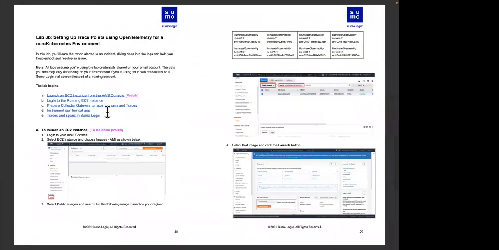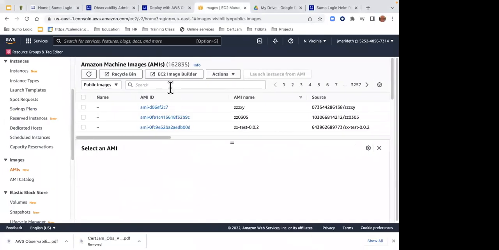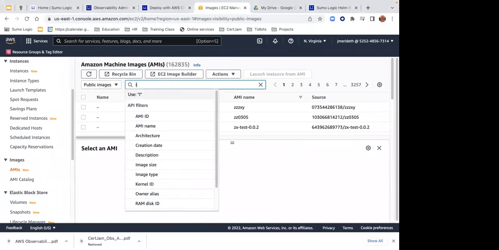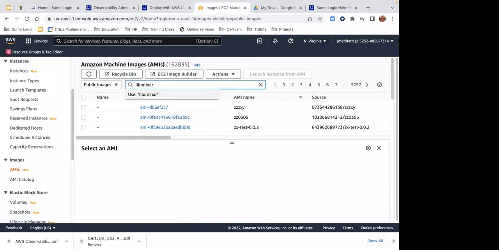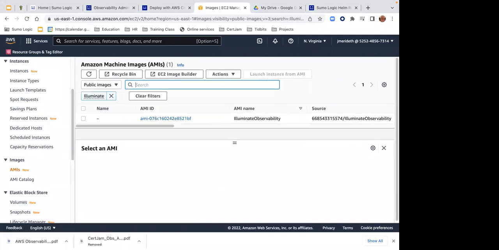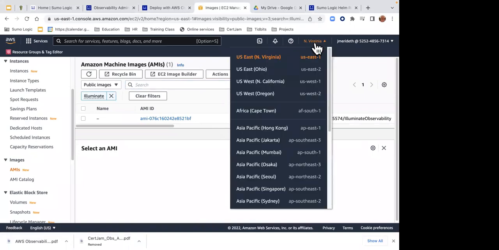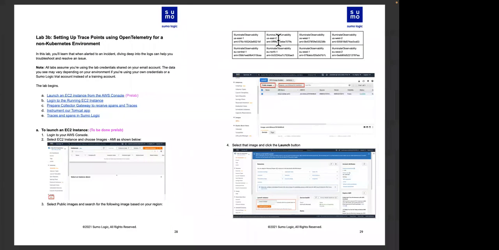And what we want to do here is we can search for the words illuminate observability. So if I type in here, illuminate, or just illuminate, let's see what happens. Okay, there it is, illuminate observability. Now, this is the image for North Virginia or US East 1. Depending on what region you are in, you'll find there are other AMIs here. So for US East 1, US West 1, US East 2, US West 2, and so forth. These are where the images are.